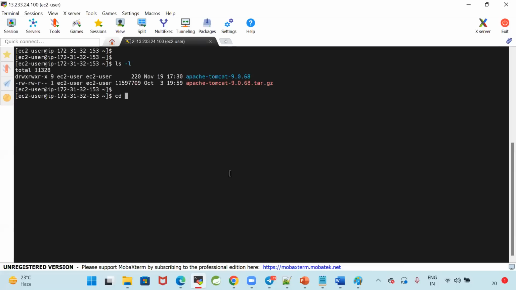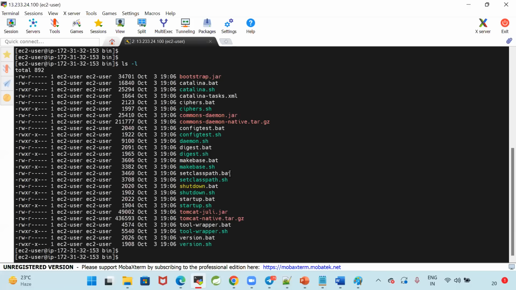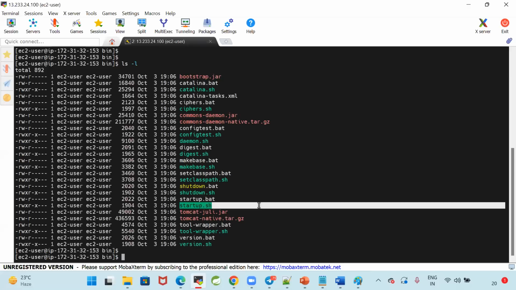Now cd apache-tomcat, ls -l. This is a Linux machine. In Tomcat, we have a bin directory, cd bin. Once we go inside the bin directory, the startup.sh file will be available. It is a shell script file in Linux.